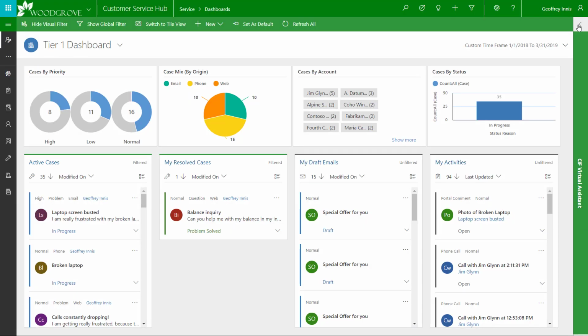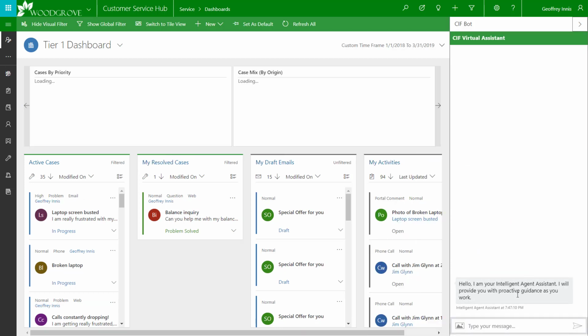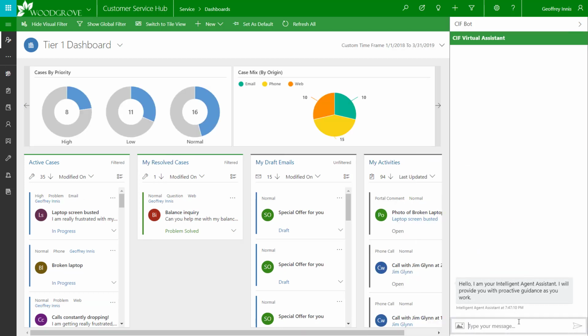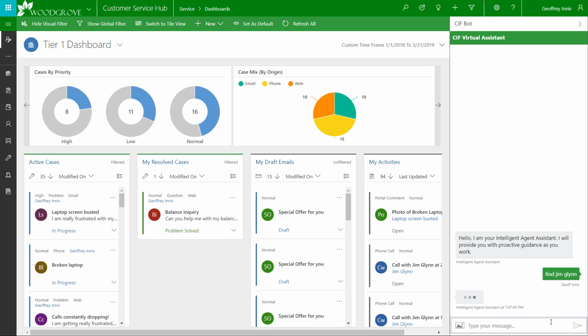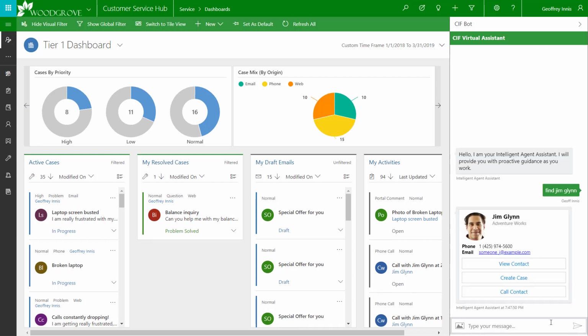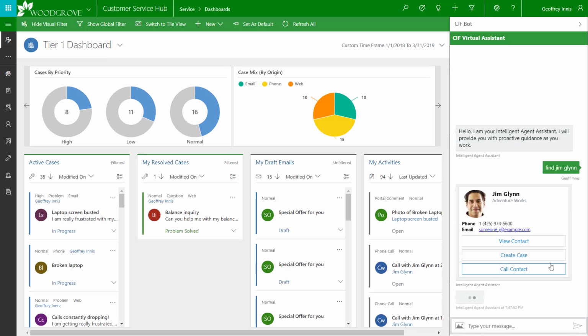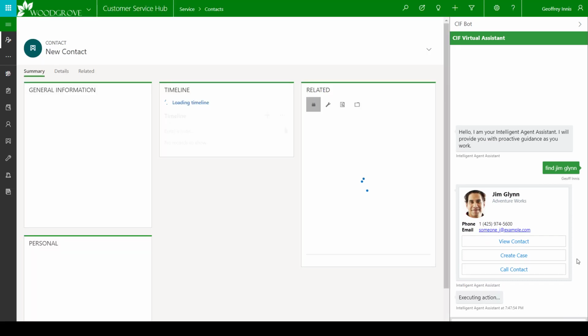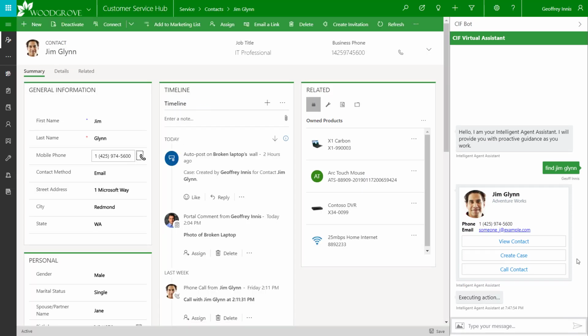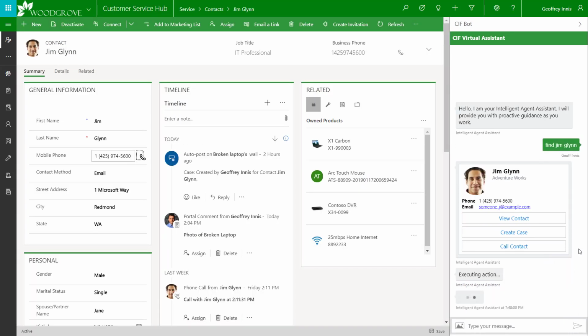my virtual assistant, always available as I navigate my desktop. I'm able to engage in a natural and intuitive way with my assistant. Through natural language processing, the assistant is able to quickly direct me to what I'm seeking, in this case, a specific customer. I'm able to view the customer's 360 profile and engage with him in a variety of ways.